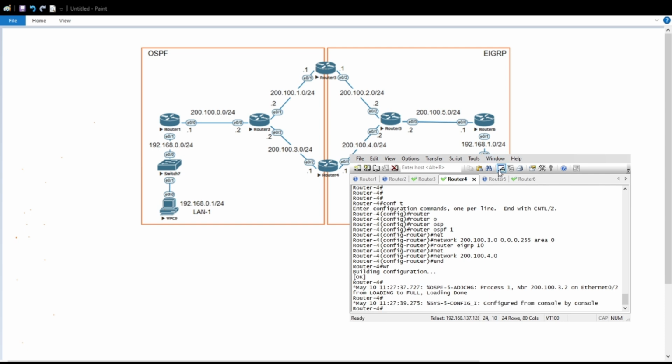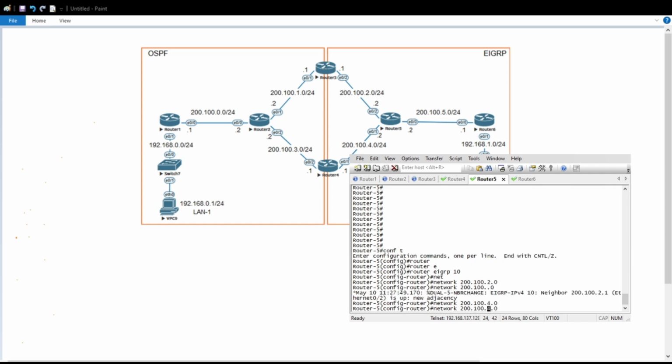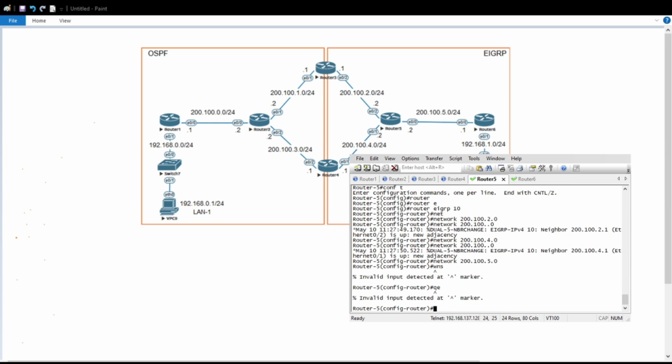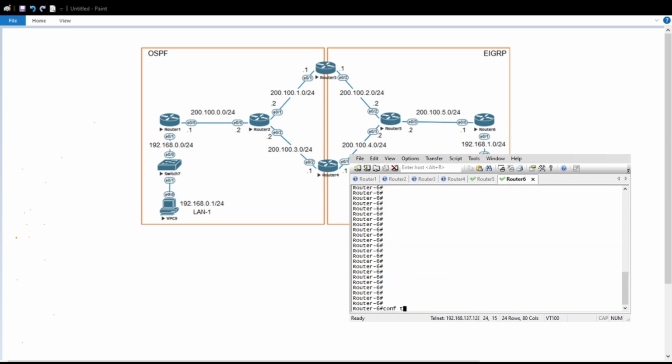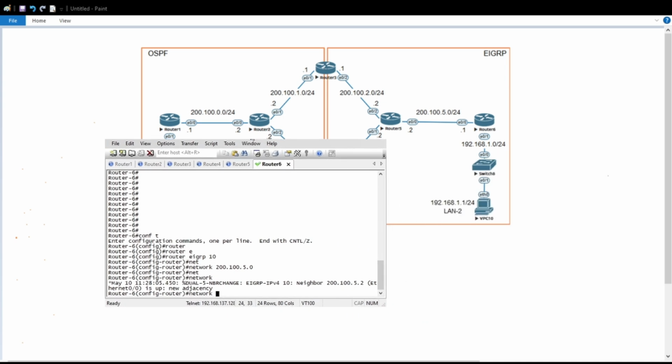After that on router 5 we have to configure only EIGRP: 200.100.2.0, 4.0 and 5.0. Now router 6: 100.100.5.0 and the LAN 2 network 192.168.1.0.